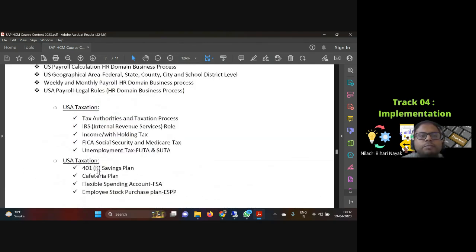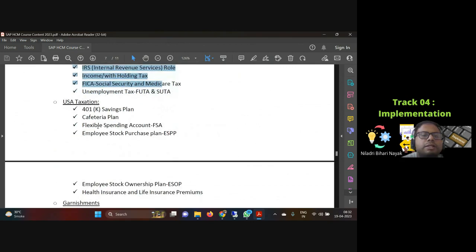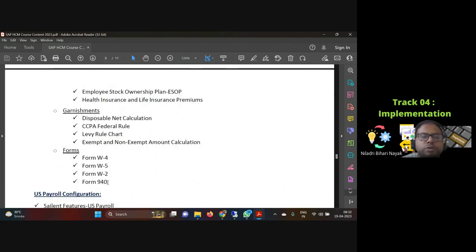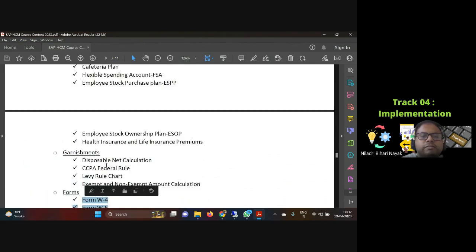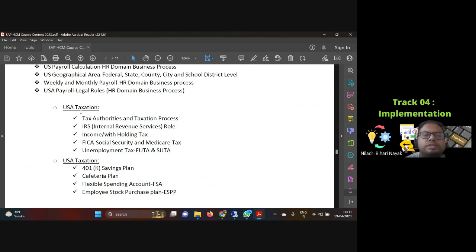Similarly, from a taxation point of view, these are all I have covered: tax authority, tax processes, all the things. All of these are part of your taxation. Garnishment we have already covered. Forms also I have covered as part of that. But this is again very generic. Most of the things are standard. In case anything specific is needed for your organization, you may have to tweak it. Otherwise these are mostly standard.